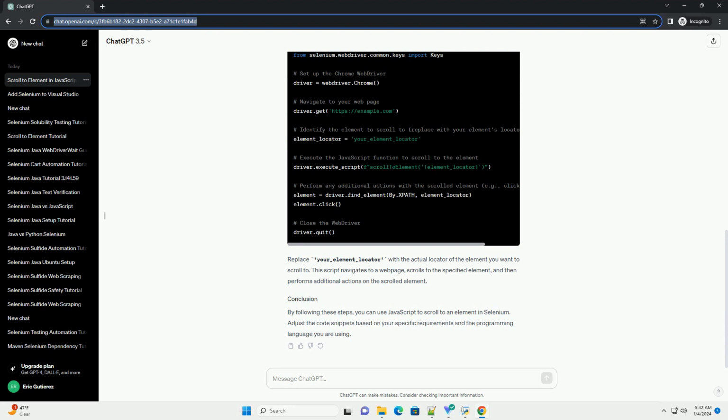This script navigates to a web page, scrolls to the specified element, and then performs additional actions on the scrolled element. By following these steps, you can use JavaScript to scroll to an element in Selenium. Adjust the code snippets based on your specific requirements and the programming language you are using.